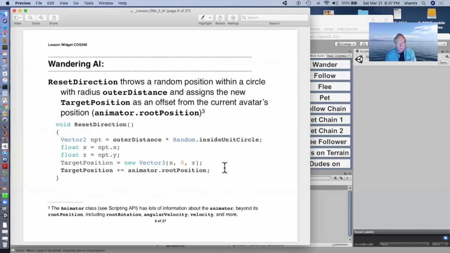In ResetDirection, I'm going to use Random.insideUnitCircle. So this returns a Vector2 that is just a random X and Y position inside a unit circle. And I'll catch the X and Y components of that Vector2, and I'll use that to set the target position to be X, 0, and Z. And then I'm going to move that from my animator's root position.